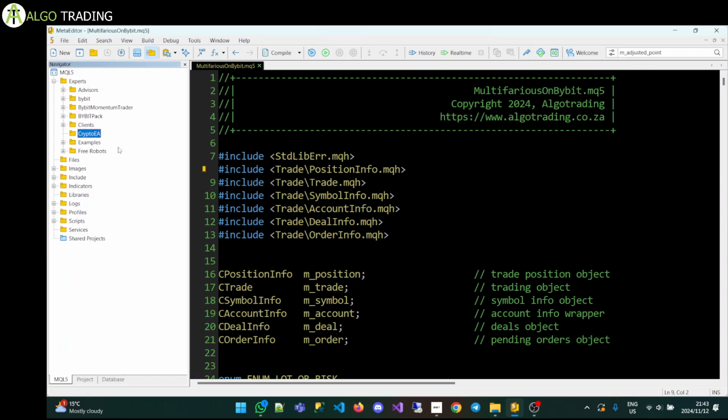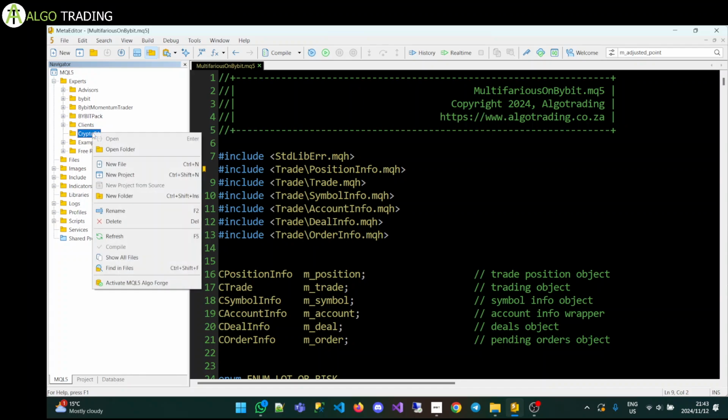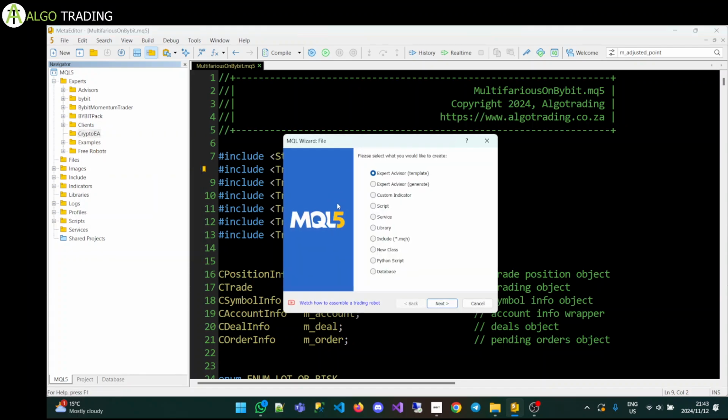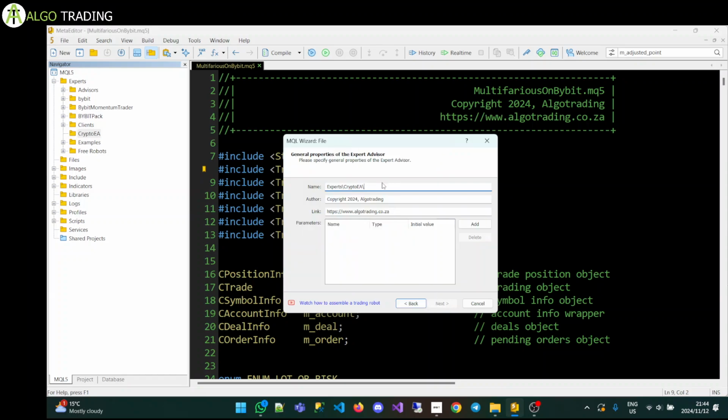Then you need to right click on the folder and say new file. There's a couple of files you could choose. You could use a script, include, whatever else there is, or you could generate an EA from the MQL5 wizard, but we're going to be starting from scratch. So we're going to say create a new expert advisor based on a template. Then we're also going to call it Crypto EA.